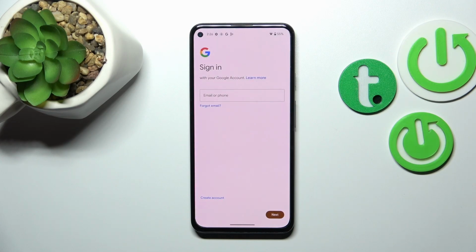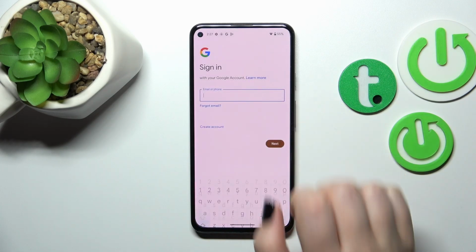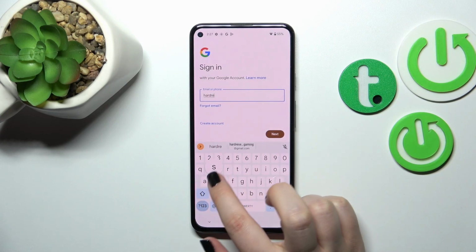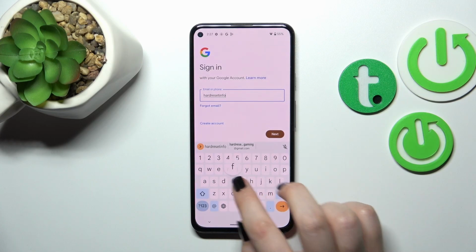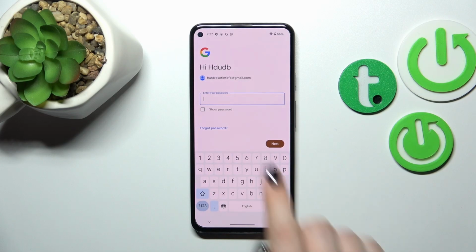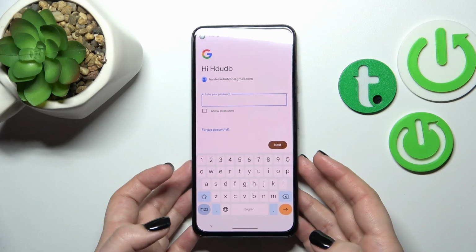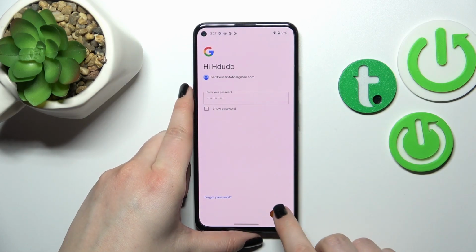And here from this step we can either create a new backup account if you do not have your own yet, or simply type your email or phone. So let me do it. And just a quick disclaimer, you do not have to enter the full email address, just the very first part of it before the at symbol, and after tapping on next your device will autofill it. As you can see, it's right here. So right now let me enter the password and I will do it out of the screen. Alright, let's tap on next.